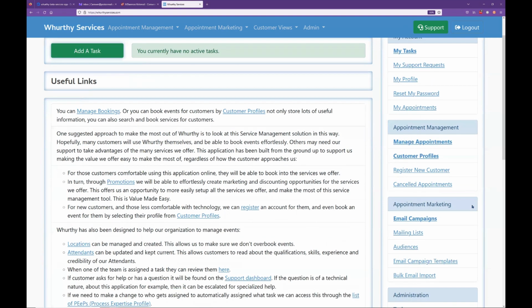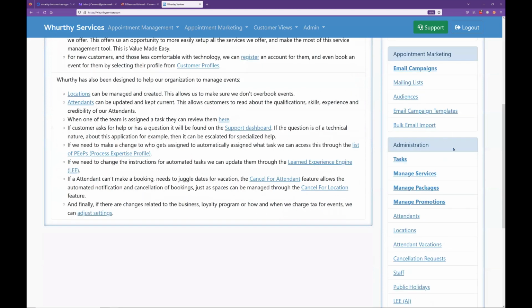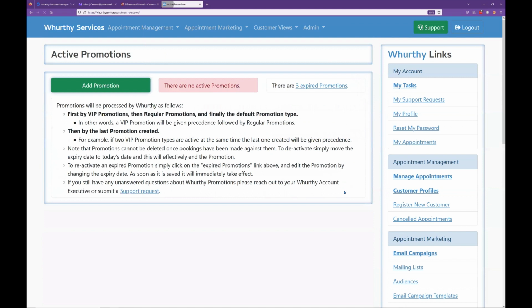But before I actually take a look at the appointment marketing itself, looking at the Whurthy marketing pieces, I'm going to go down to administration, because the first thing I need to do is go and create a promotion to show you how the idea of Whurthy services and Whurthy marketing comes together beautifully. So in the administration section, I'm going to click on the manage promotions link. And that's going to take me to the active promotion.